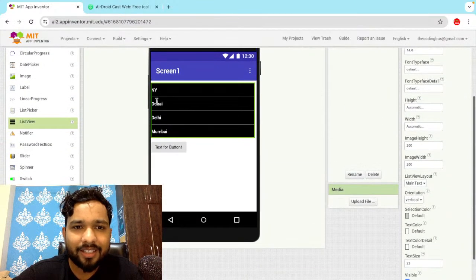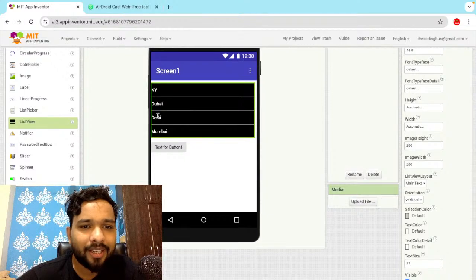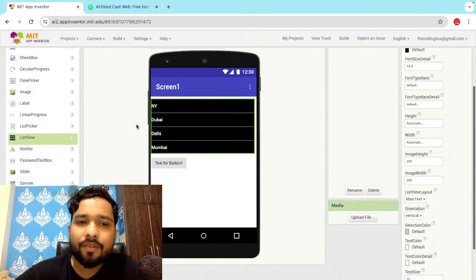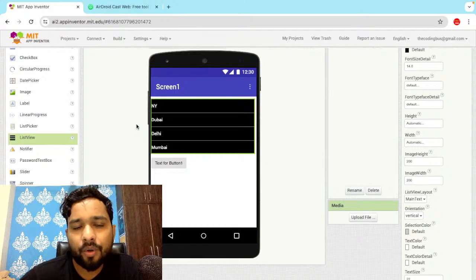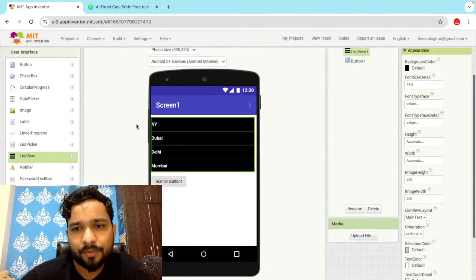So we have a list. See, New York, Dubai, Delhi and Mumbai. See, done. So you can add this manually, but if someone wants to add items in real time, or remove them or add them, how can we do this?